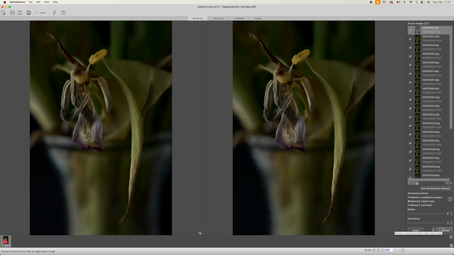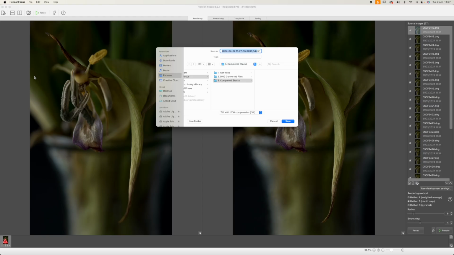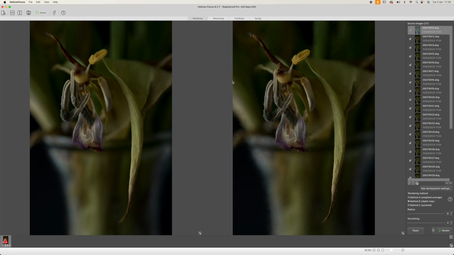Right, and as if by magic, here we have the finished article. What I'll do now is I'll save this, and I'll call it Dead Tulip. No, Tulip. Tulip's better, isn't it? And we'll keep that in this completed stacks folder. So we save that. Right there.